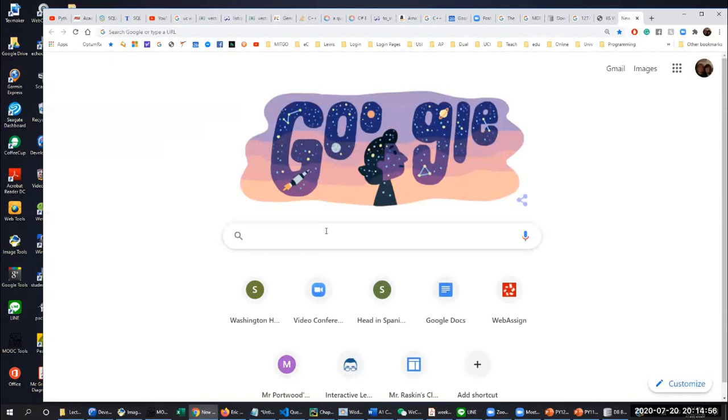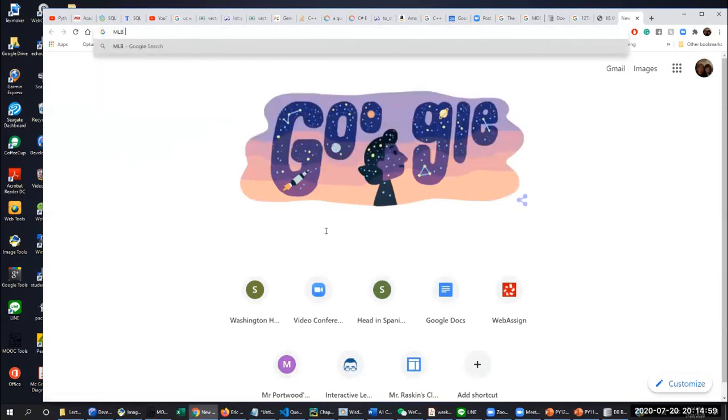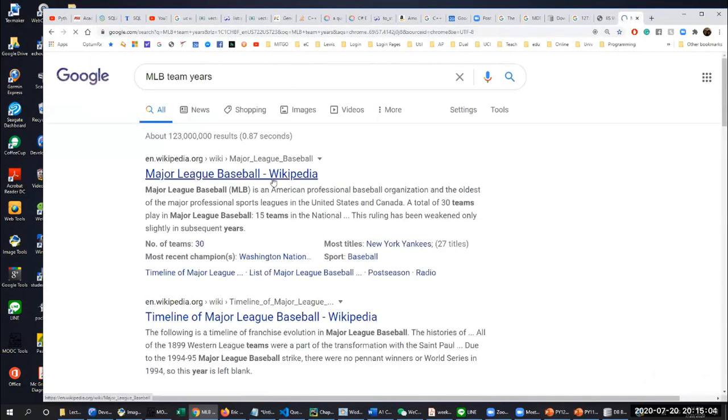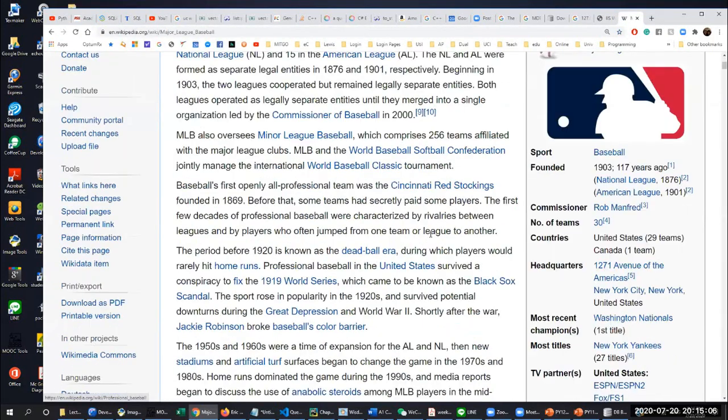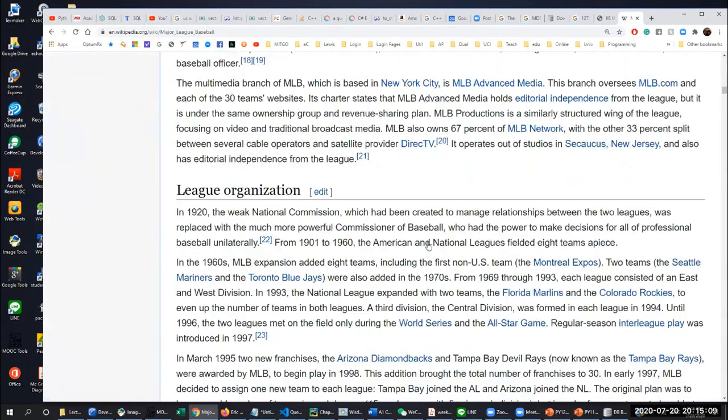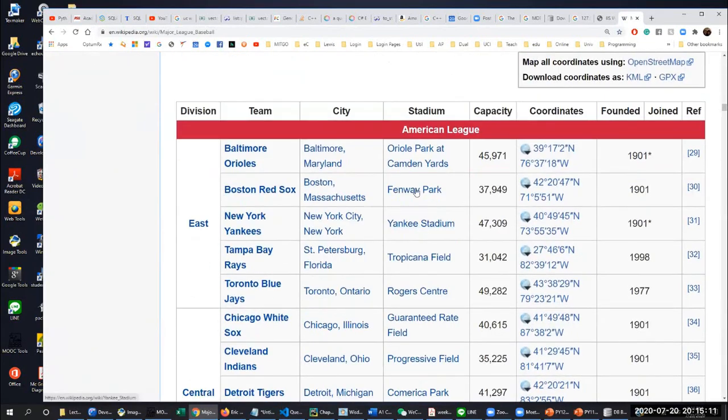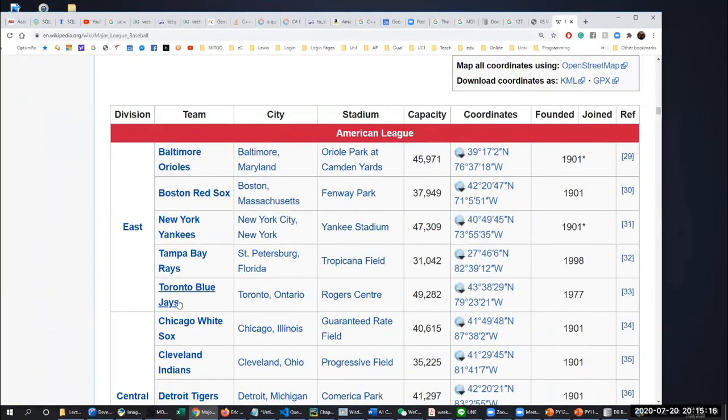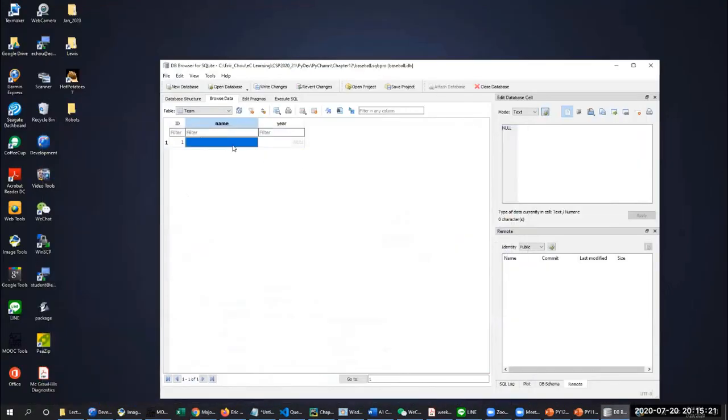Here I say Major League Baseball team years. So we have Major League Baseball, and that's why it is the team information. Okay, good. We have the team information. So let's try Yankees. Yankees start in 1901. So here the year is 1901. Okay, so that's a database entry.